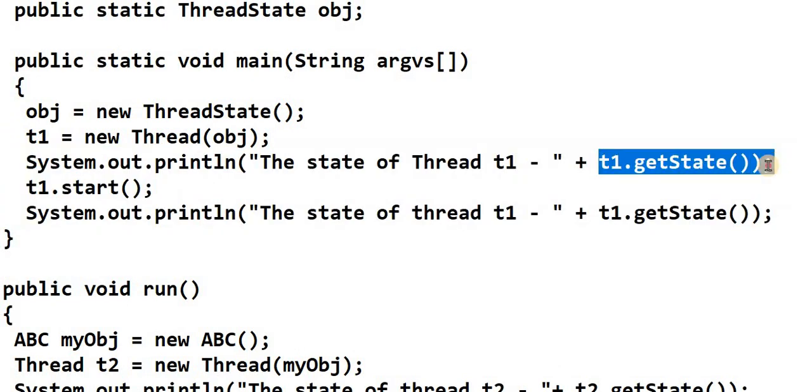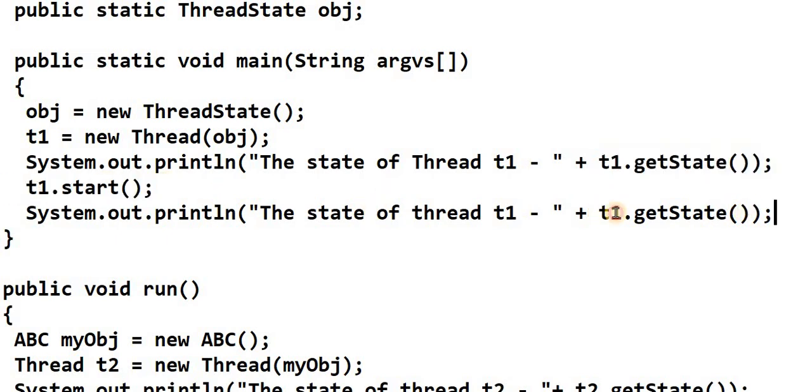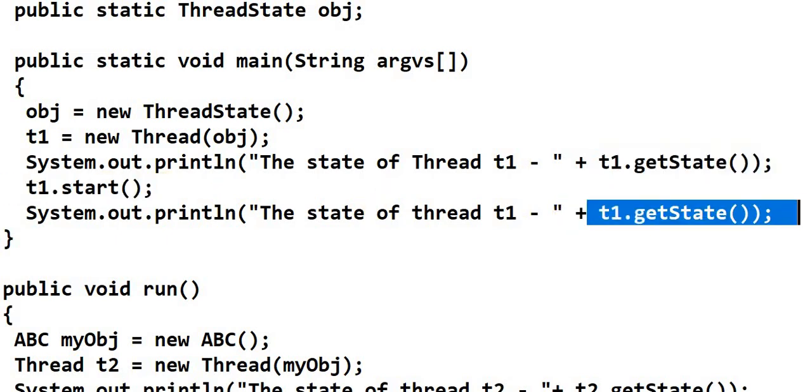This is the new state. As and when you start the thread, it enters the runnable mode. So t1.getState gives runnable.